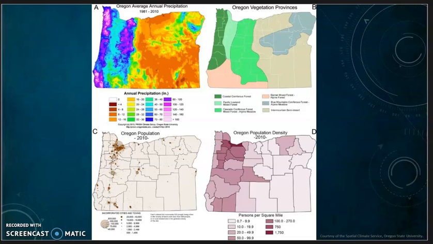So here we can see 4 different maps of the same area, but they all look very different because they're all representing different kinds of information. In the top left corner, we see annual precipitation. On the top right corner, we see Oregon vegetation provinces. On the bottom left, Oregon population, and on the bottom right, Oregon population density. So depending on your intended audience and the data that you're trying to display, your maps could look very different even if you're covering the same areas.